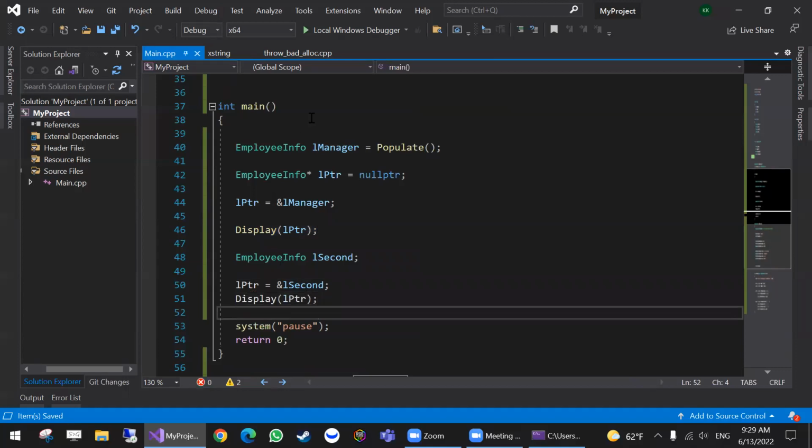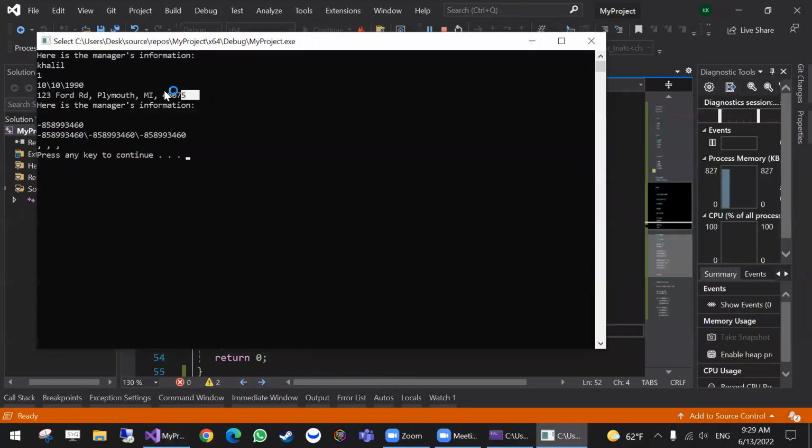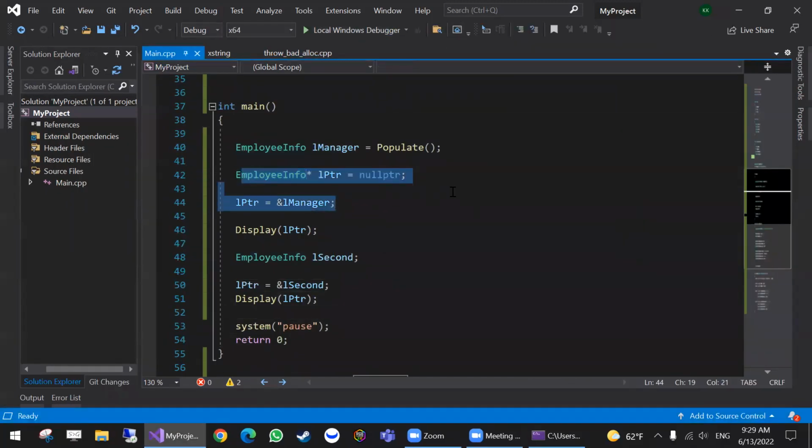See what it has. It has garbage. So this is the first one, and this is the second one. Garbage and empty. Empty, empty, empty, empty, and the garbage. So I have one pointer, and then I'm reassigning it addresses and passing it around.